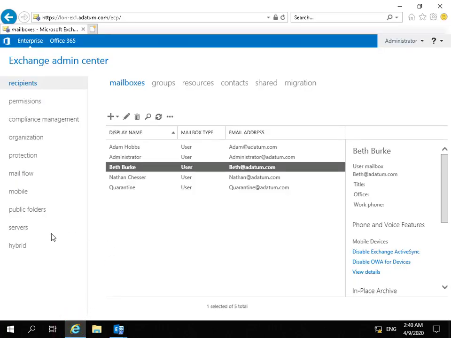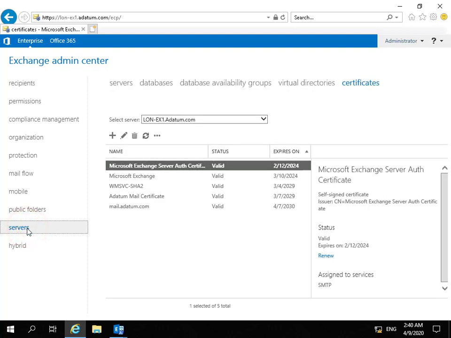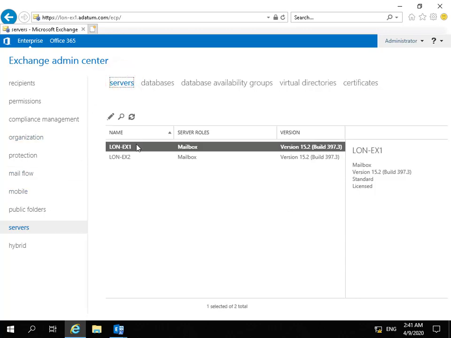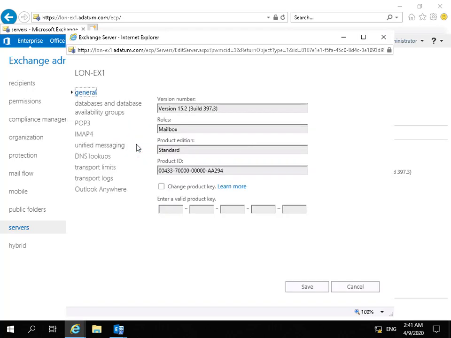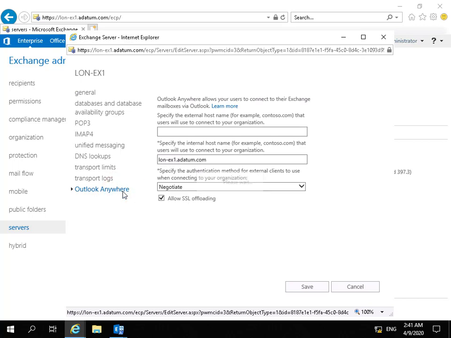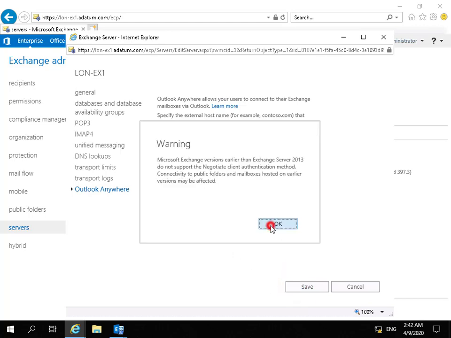In the Exchange Admin Center, we're going to come down to our servers. Then on our servers, we're just going to set it up for lon-ex1. So we'll come to servers, and then select lon-ex1. All we're going to do at this point is come to our Outlook Anywhere tab, and specify an external host name and an internal host name that we will use for OWA access. So we've specified mail.adatem.com in both cases. We'll save that off. Just click OK.